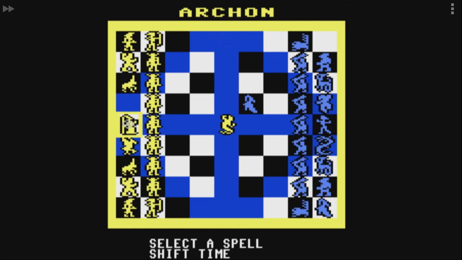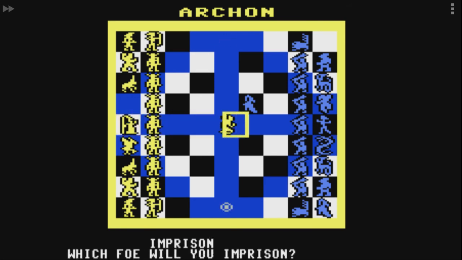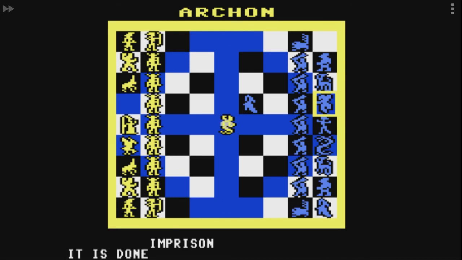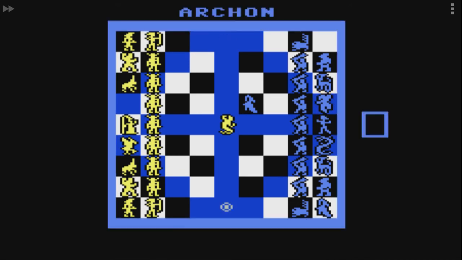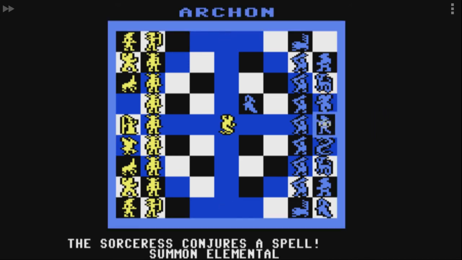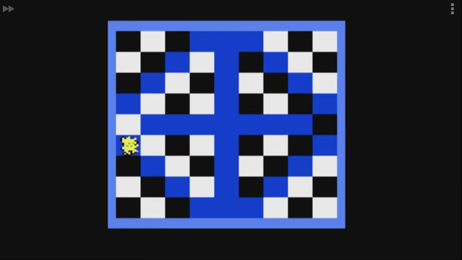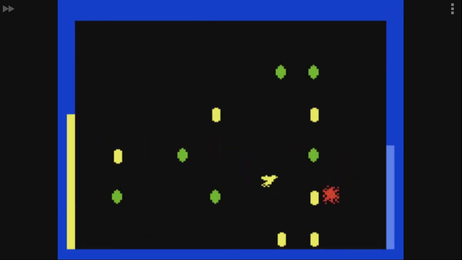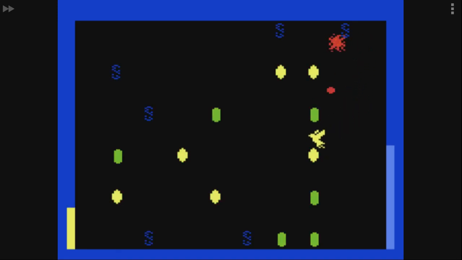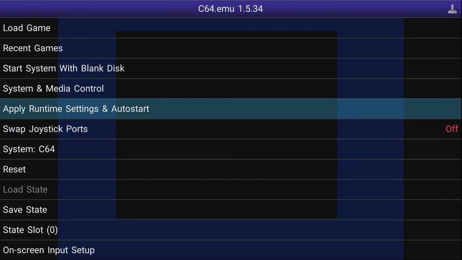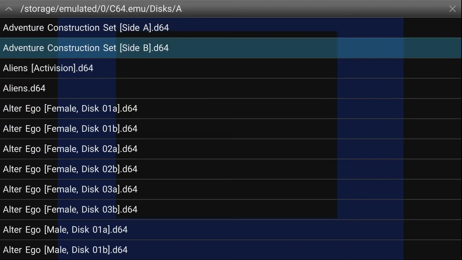Cast a spell. Prison. We don't want this shapeshifter going anywhere. So he's in prison now. He can't move anywhere. All right. Elemental versus Phoenix. This is a very, very bad setup right here. I'm so screwed. Dead. All right. Enough of that. We can sit here and play Archon all day. Let's find another game.